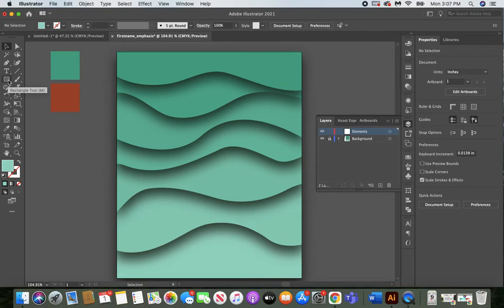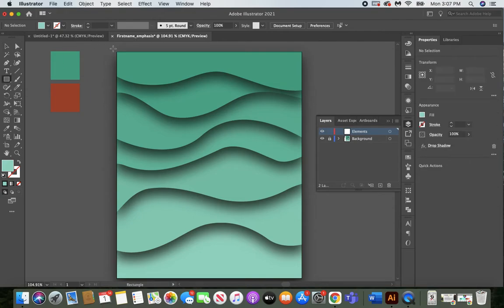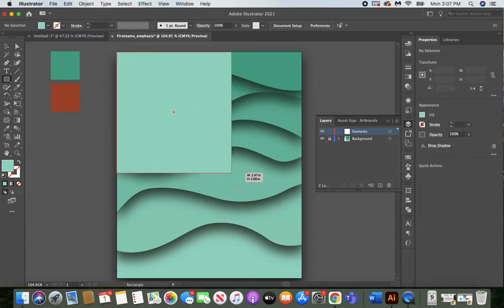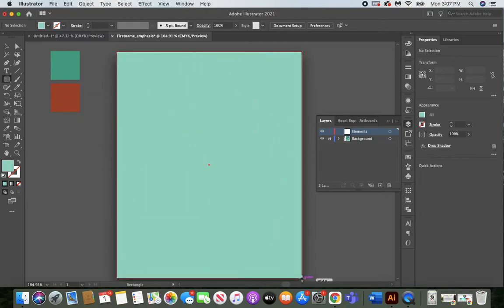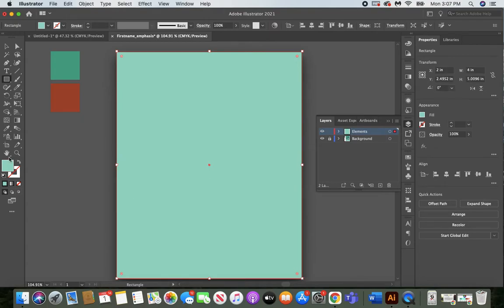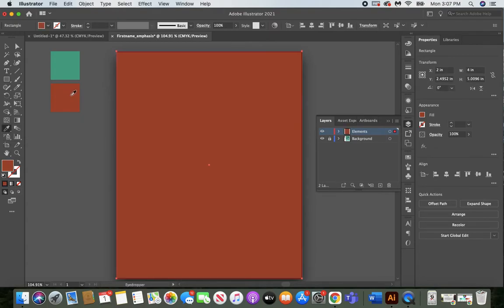Now what we're going to do is we're going to take another box and we are going to cover the entire artboard. I'm going to go to my eyedropper tool and click on that color. Even though that background layer is locked, we can still use those colors for picking up. So we cover the entire artboard with the contrasting color.